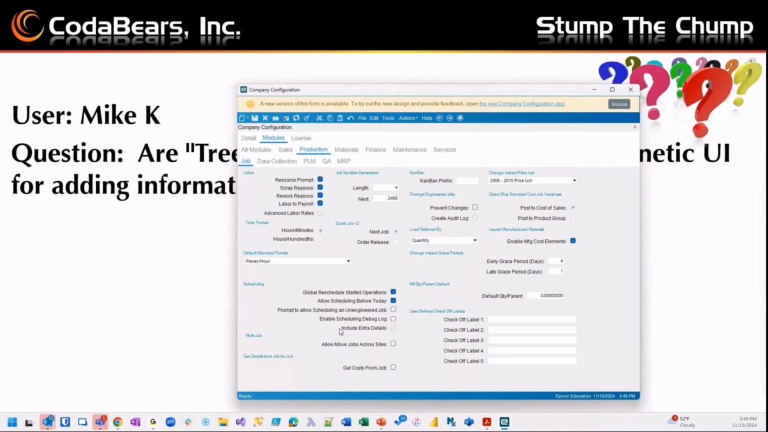Also, under your company configuration here, you can turn on and enable the scheduling debug log. And then once this is turned on, you can turn on the include extra details. The system is supposed to dump more information into the log as to why it's doing what it's doing. Something also to try is turn on the verbose logging and see if it shows up there. Okay. Appreciate any help.